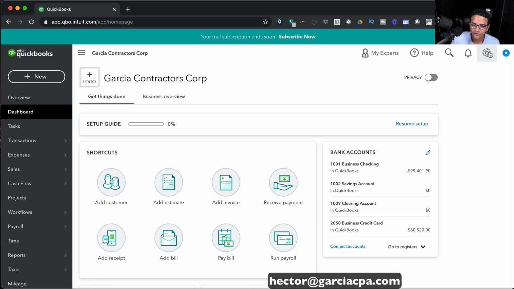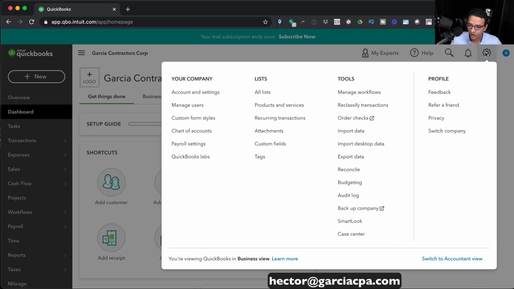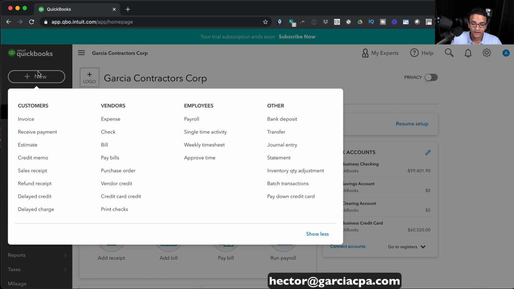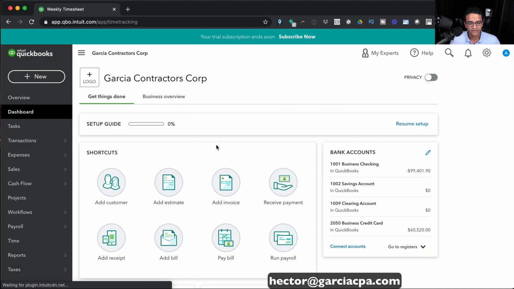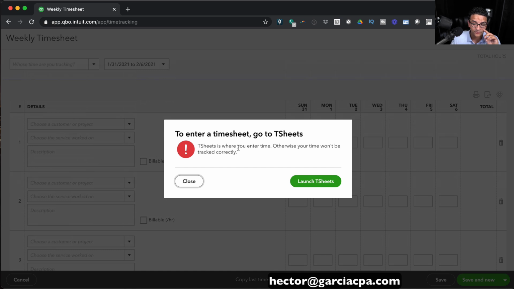So I'm going to go into the gear menu, and then I'm going to click on the new button here where it says employees. I'm going to click on weekly timesheet. So I'm going to create a weekly timesheet prior to doing payroll.